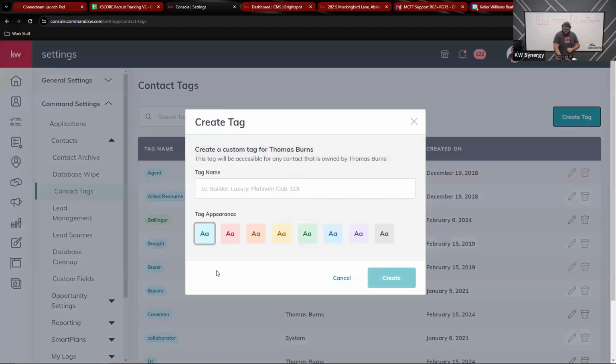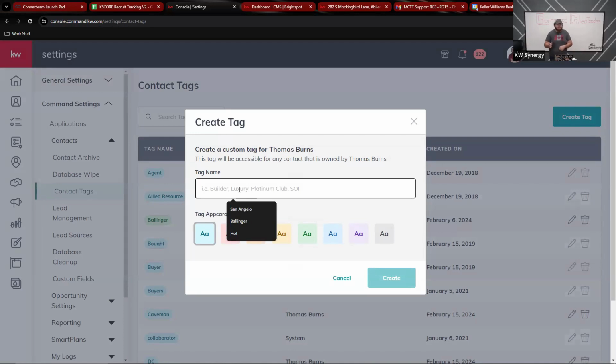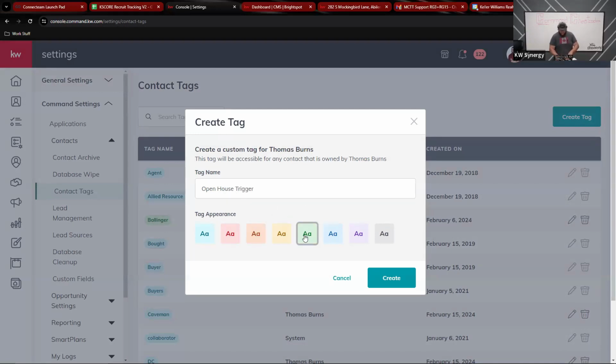We can put the name and the color. You guys can make this however you want. It just has to be something unique, something that you will only use once for this smart plan. I'm going to name mine open house trigger, just because that's the kind of smart plan we're making. I'm going to make it green because why not? And then we're going to hit create.